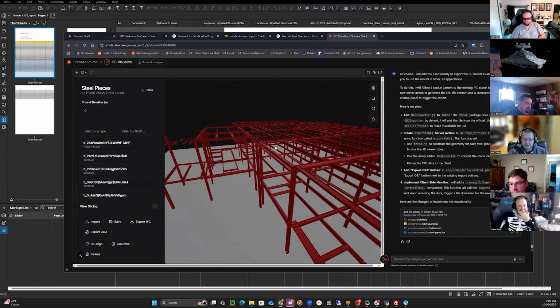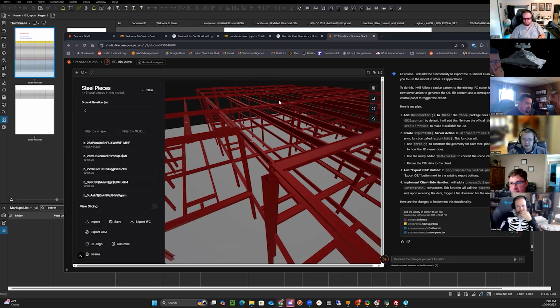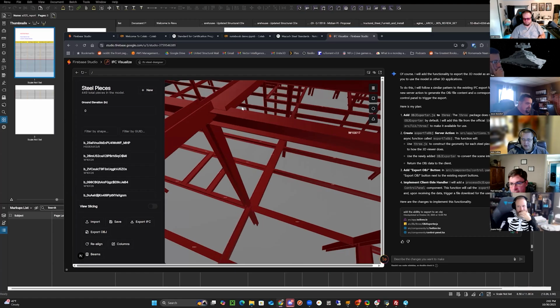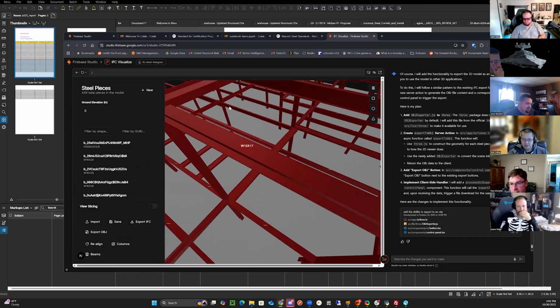And for instance, I told it to put this label on all the beams and have the label follow so it's always facing you.